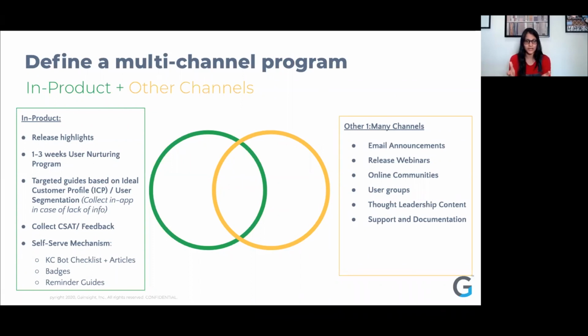If you're using a product like PX, it's super easy to do. And then once you've collected that attribute, you can make these guides very contextual. Then definitely at the end of that 1 to 3 weeks program, after you have rolled out the new release, collect CSAT or some kind of user sentiment feedback to understand how the release went. How do your customers feel about it? Is there any substantial feedback that you need to incorporate in your product?